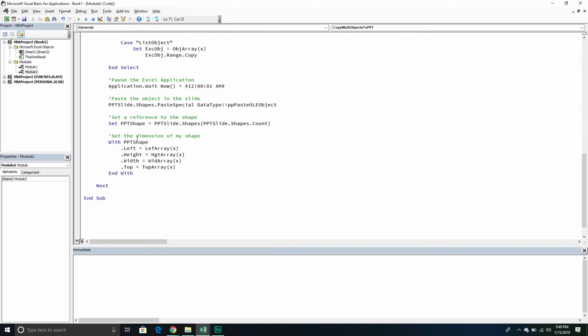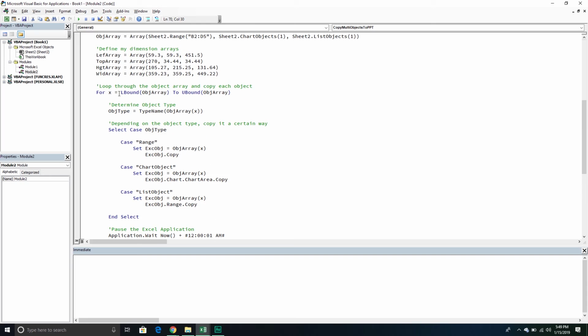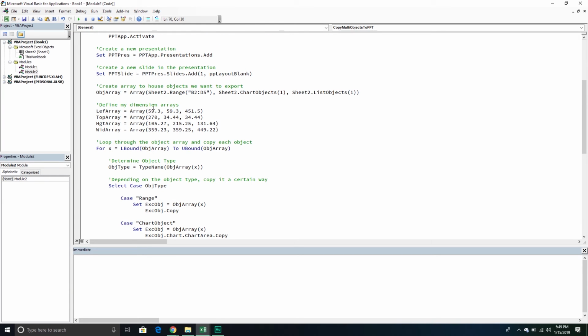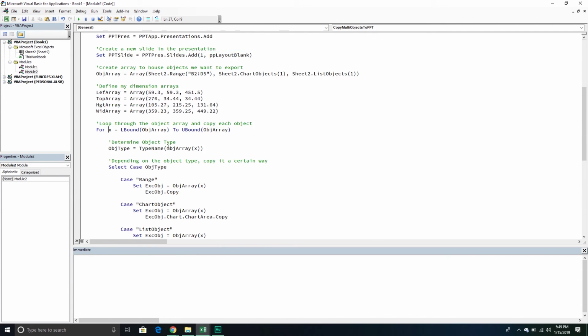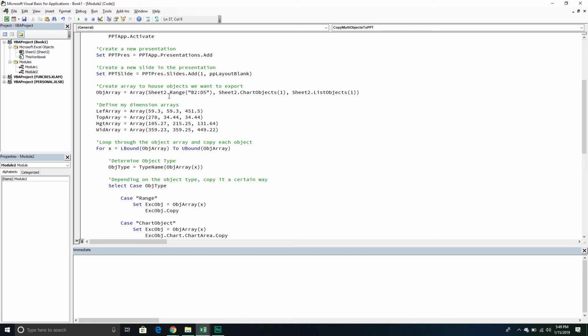And then really what I did here is, again, I'm working with my PowerPoint shape. I'm setting each of the dimension properties. And then all I'm doing is I'm leveraging the loop that I'm already in, because each one of these has 3 elements. And if this one's going to go from the first one to the second one to the third one, then let's just leverage it already.